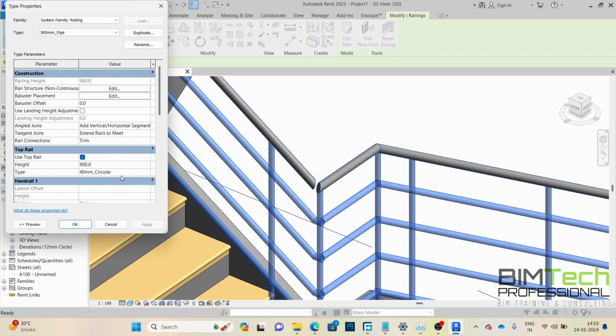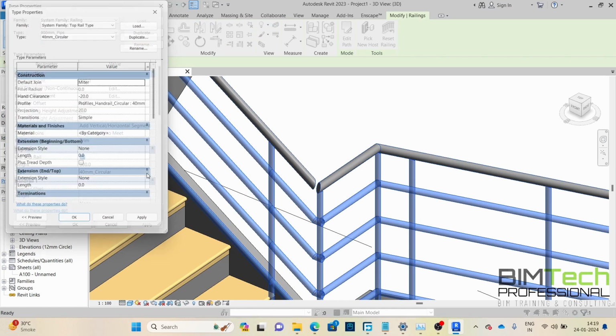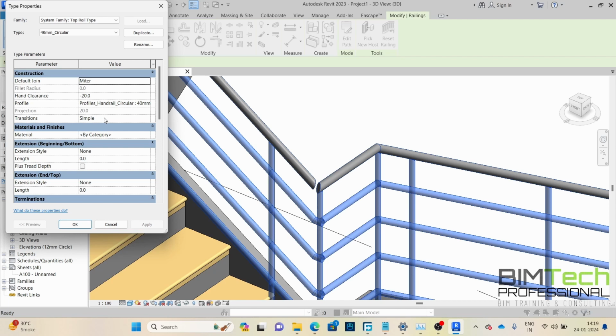If you click on the type properties of the top rail, you will see that there is Transition. Transition is now set to Simple. Now if we change it to Gooseneck, it will happen like this. But this is not appropriate. It's kind of difficult to implement in reality. What if I want to keep the transition as Simple, but I also want to solve that problem? In that case, I'll just change the transition to Simple.